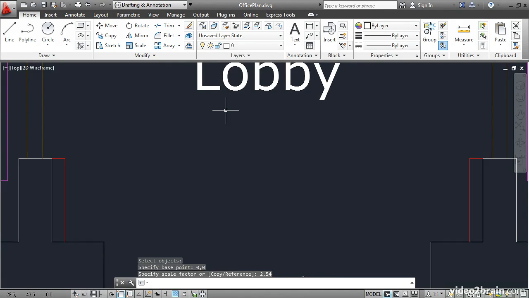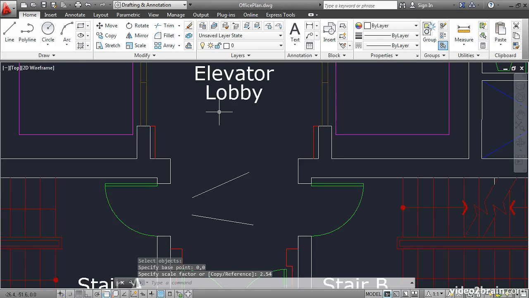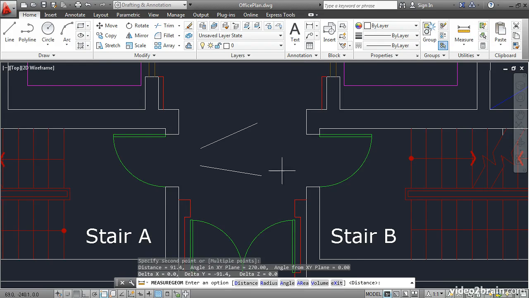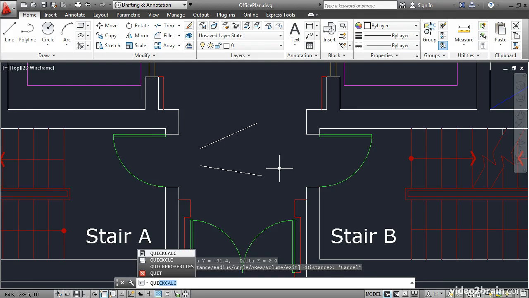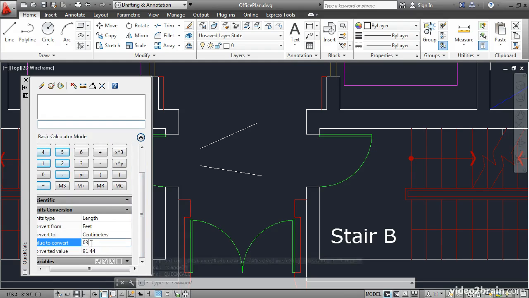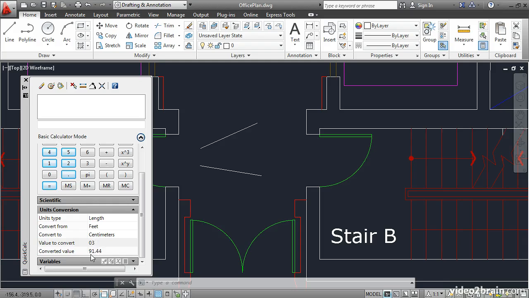Press Enter and zoom out a bit by rotating the mouse wheel. And then measure the distance here. From this point to this one measures 91.4. This is actually the correct value in metric for this 3-foot opening. We can verify that by typing in Quick Calc. And then you can scroll down here and convert the value of 3 feet to centimeters, and you get 91.44.